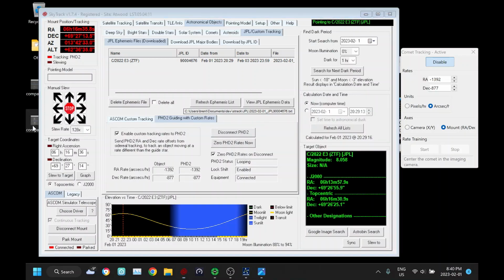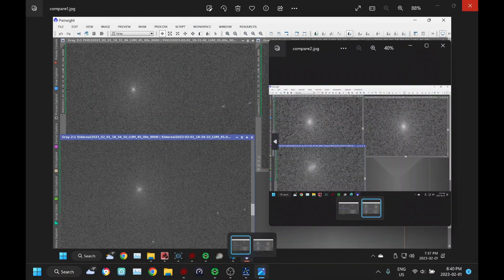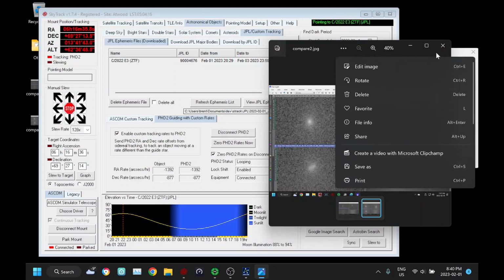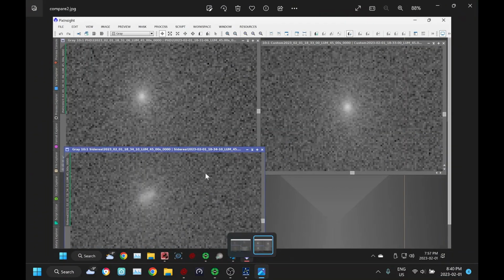And if we zoom in a little more, this one. Okay, so this is a 10-to-1 zoom in. And again, you can see sidereal rate down in the bottom left here is just a mess. The nucleus of the comet is quite smeared. Custom tracking, really good, nice symmetrical nucleus on the comet. And PHD2, almost as good, not quite as symmetrical.